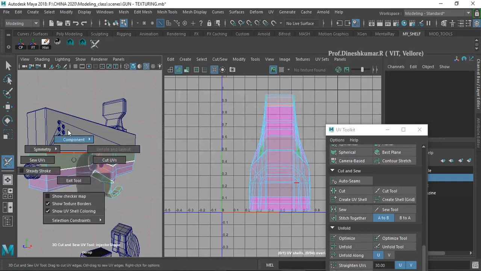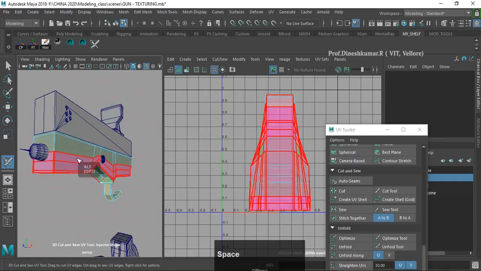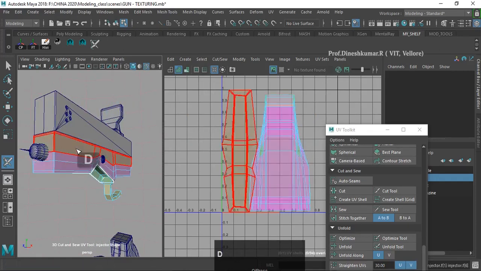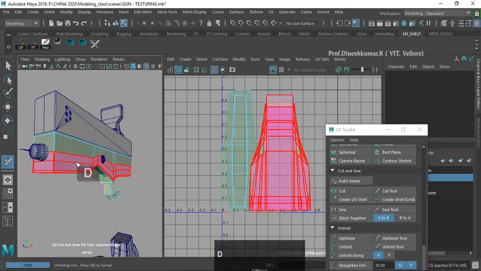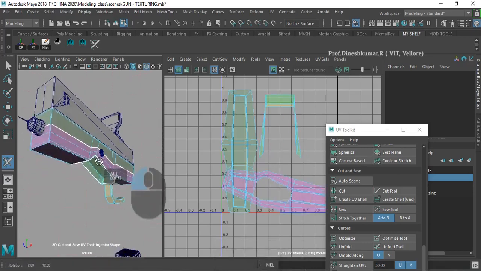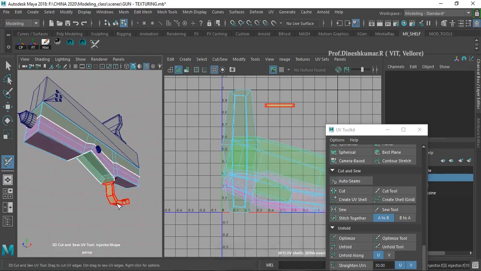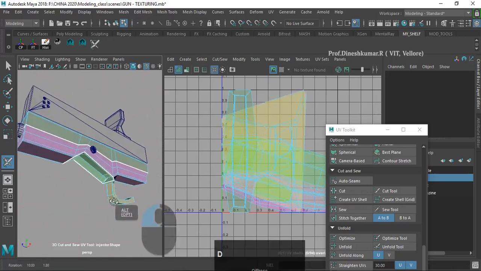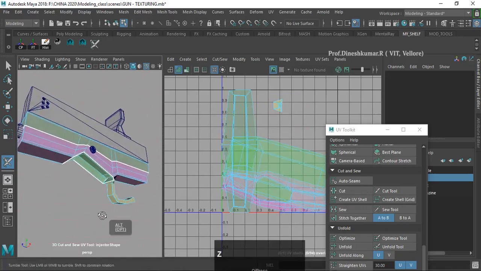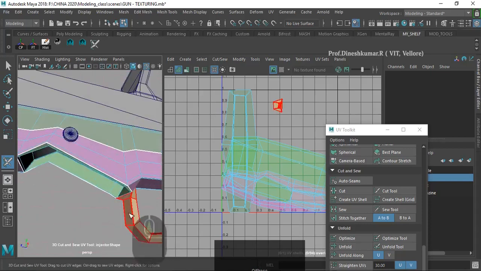So here it is. Now I right click, I go to component, UV shell, and here. Let me select this one, I press D. Yes, look at that, it's unwrapped. When it's here, I press D. Yep, it is unwrapped. Then here I press D. Okay, cool. Then here I press D. Uh-oh, that is bad. That is too bad. Look at that. Yeah, this one doesn't look like a normal shape.